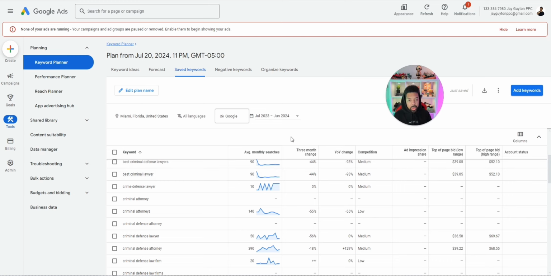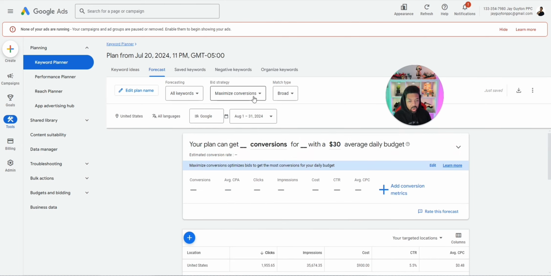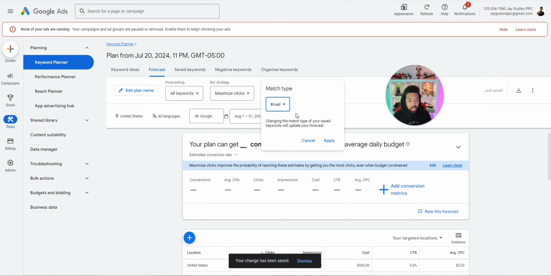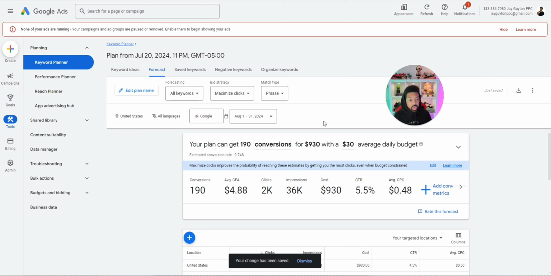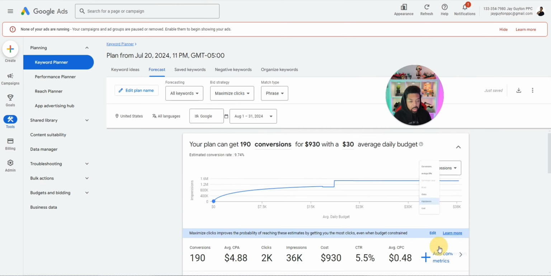And so with that being said, we added in our keywords here. If we click on the forecasting tool, we're going to click all saved keywords, which are basically the keywords we just added in. Hit done. Now you want to switch over the bid strategy to maximize clicks, and then broad to phrase match. In the majority of my campaigns, I'm using either phrase or exact match keywords. Broad match keywords are what I will use later on down the line once we have a little bit of conversion data.